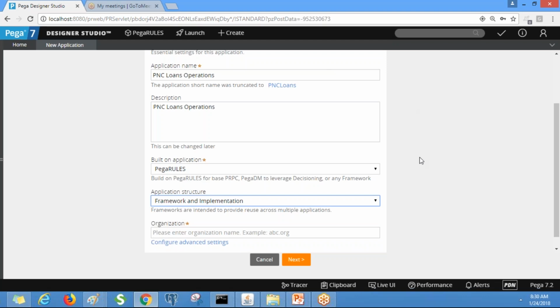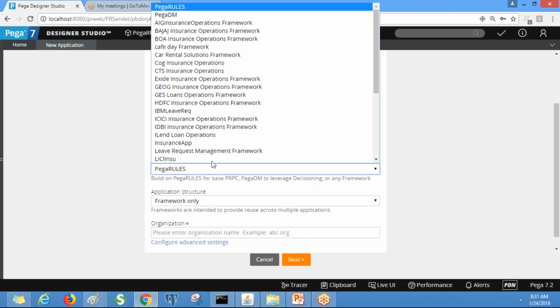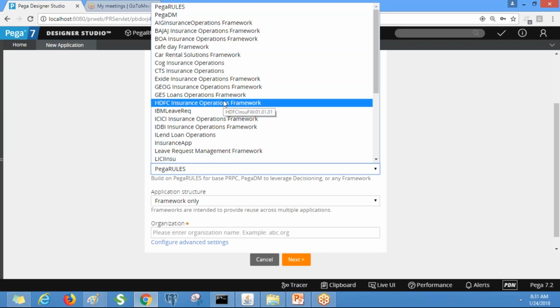Either you can implement the business and, as well, generate the framework layer, so you can create the common functionalities under that. Only the common functionalities go under that layer. So when we create the second application, you can use this framework layer and build your application. The first time you create an application, we must select Pega rules. Later onwards, we can build the application by using the framework also.